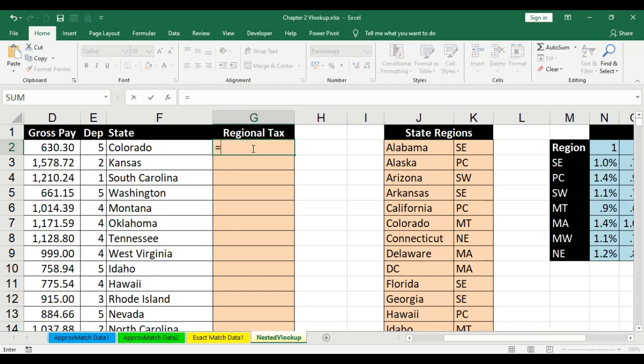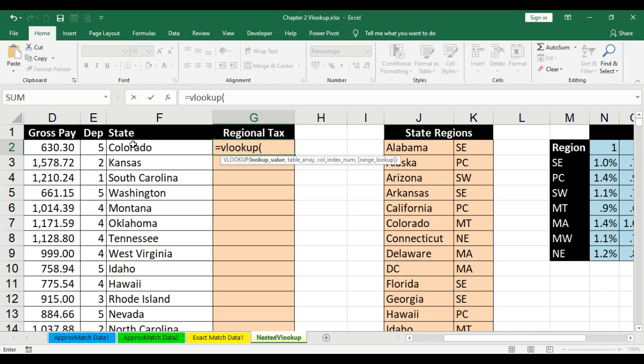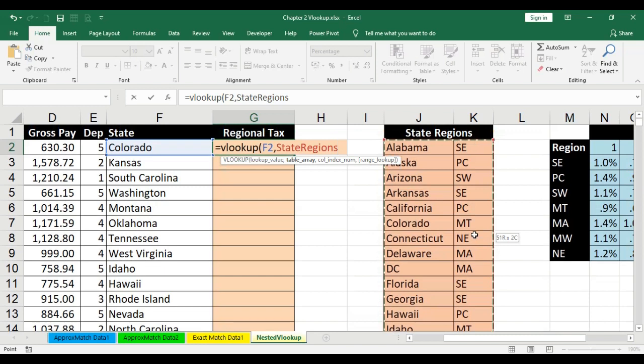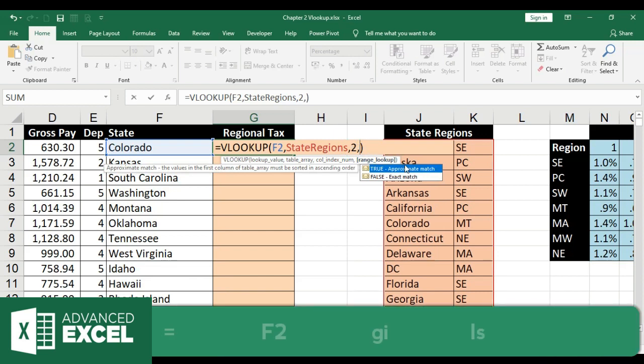In this particular case, I'm going to say Vlookup, bracket open, I'm going to select Colorado, comma, and I'm going to use the reference table that we have created here, that is the name state regions, comma, I want to print column number 2 from this table, so comma 2, comma, and we are going to use exact match over here and not approximate match, because we are not going to be looking up any ranges over here.